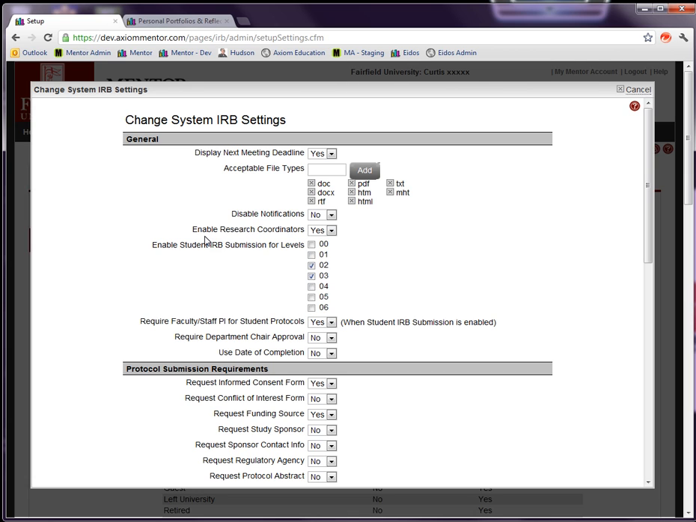And so let's just get started. So display next meeting deadline. Yes, what that does is display the meeting deadline. If you create a meeting, you can set a deadline for submission of protocols, and if you set this to yes, Mentor displays that meeting deadline on the create new protocol form to your PIs, so they know exactly whether they're submitting and when the next IRB meeting will be that will review their protocol.